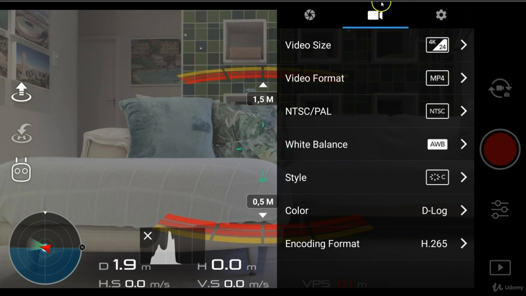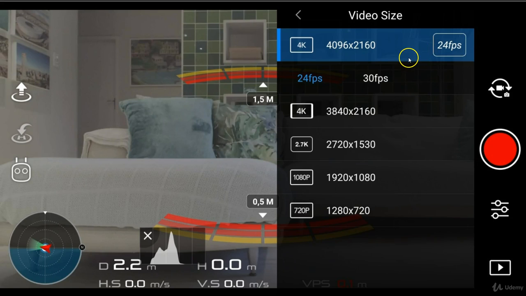Okay, let's look at the second section, which is your actual camera type settings. So we're going to start off with video settings. And the first option is video size. So on the Phantom 4 Pro, you've got access to true 4K, that's 4096 by 2160. This is different to UHD, ultra high definition, which is 3840 by 2160.